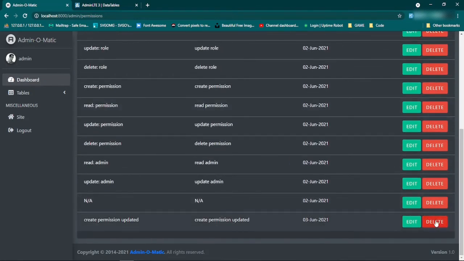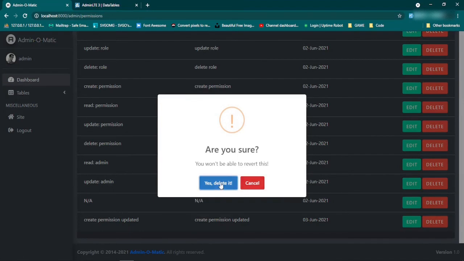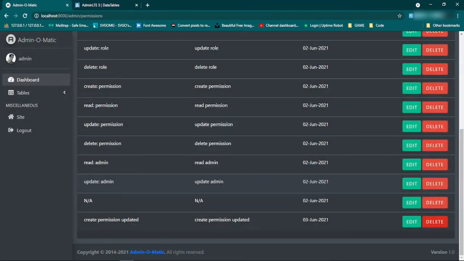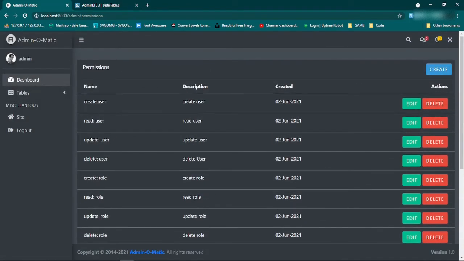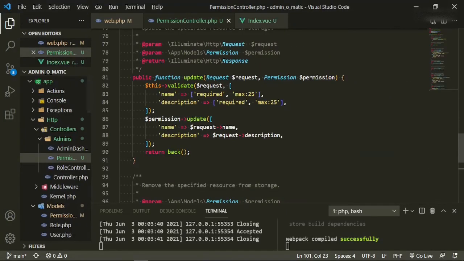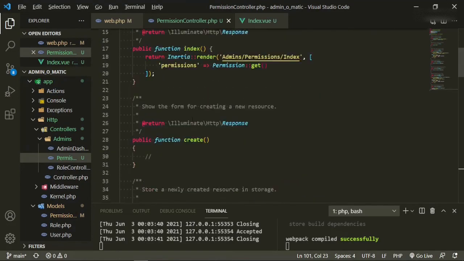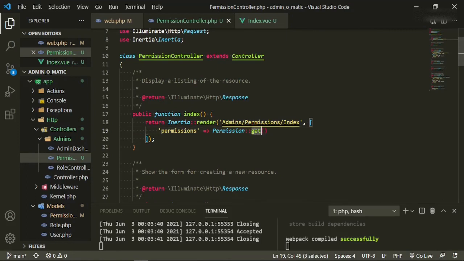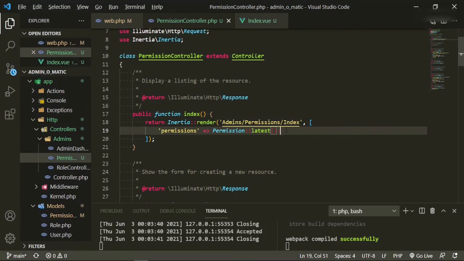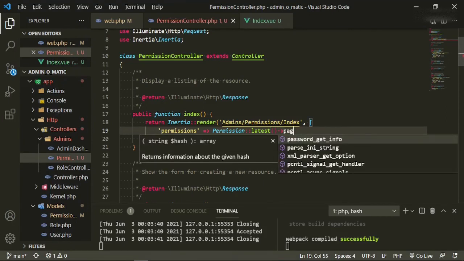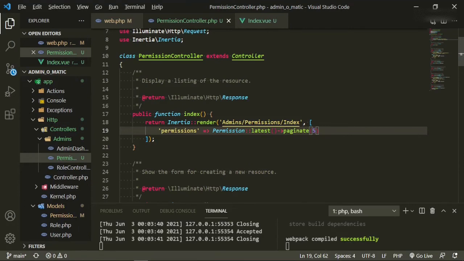Okay, and now let's try to delete it. Are you sure? Yes, delete. Permission deleted. Goodbye, permission. Okay, fantastic. So let's see. Now what we have to do is add our pagination. Now what I'm going to do is in the controller, I want them to display from the most recent, okay? Which means we can use Laravel's little helper function, and that's just latest, okay? And then we'll paginate. Let's try 5 and see what that looks like.